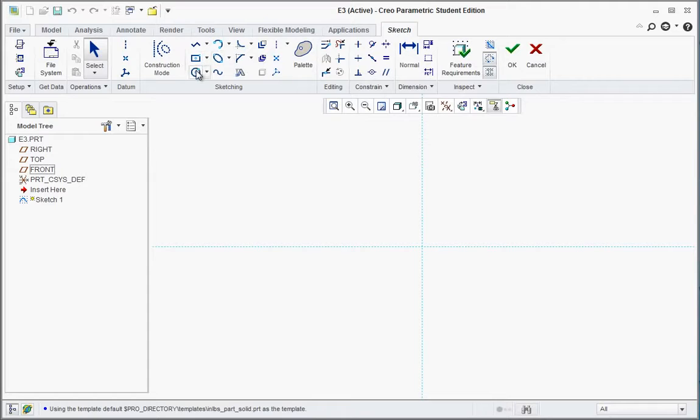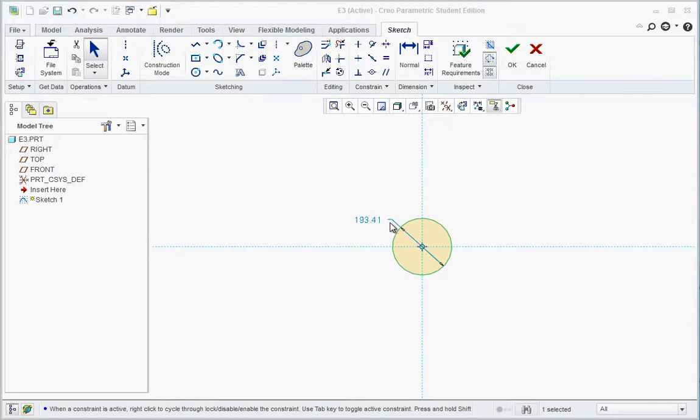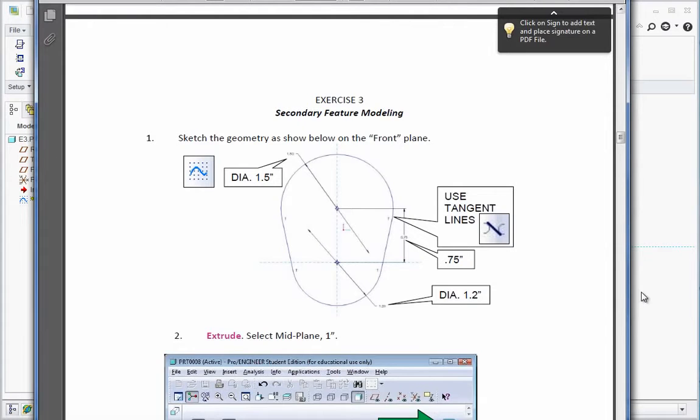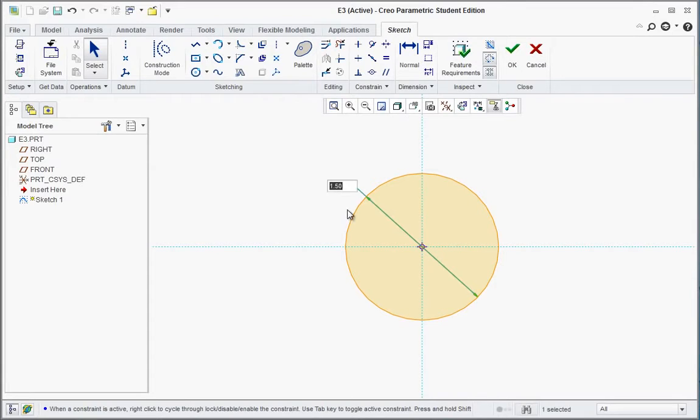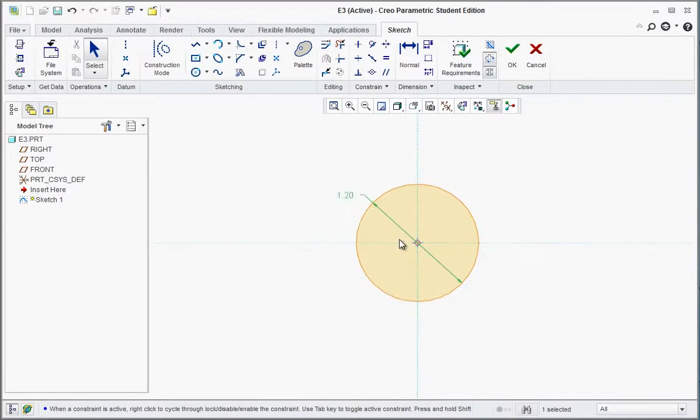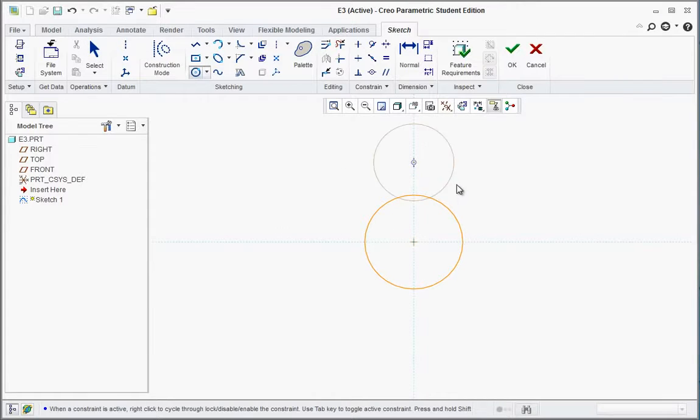Now select the circle tool, which is center and point. Click at the origin and drag out a circle. Draw out the circle in the middle, click a couple times. Change that to the 1.5 inch dimension. Actually, it's supposed to be 1.2, my mistake. Double click 1.2. Draw a second circle above it on the center line, and this one will be 1.5.